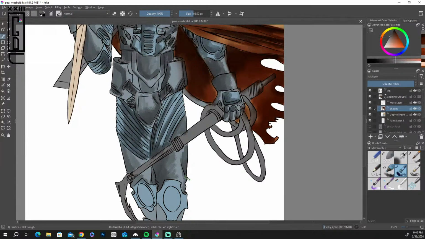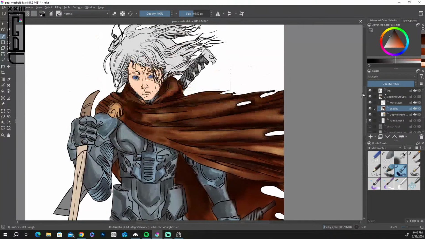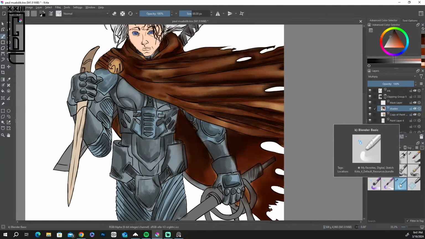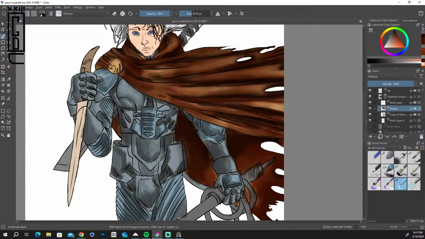This kind of reminds me of when I'm doing oils, and I'm trying to make my way into the oils. Which one is this? Oh, this is the Blender Basic.